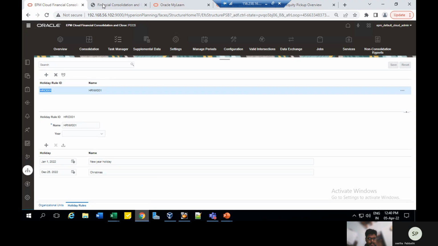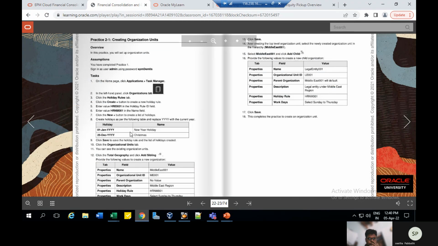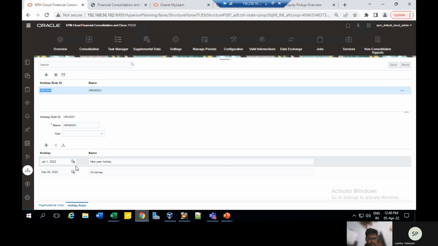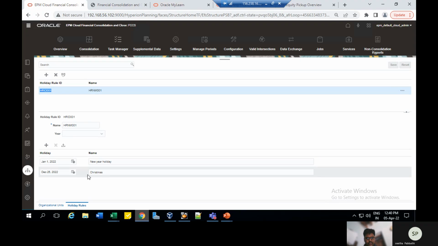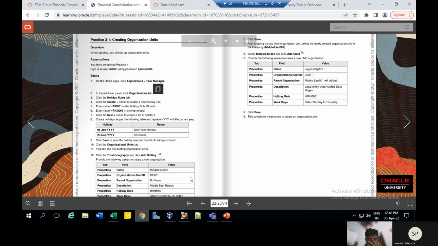And then as per the activity guide, I have given holiday rules. 01 January is New Year holiday. 25th December is Christmas holiday. So I have given 01 January as New Year holiday, and then December 25 is Christmas holiday. I have clicked save. Next, we need to go to the organizational units.